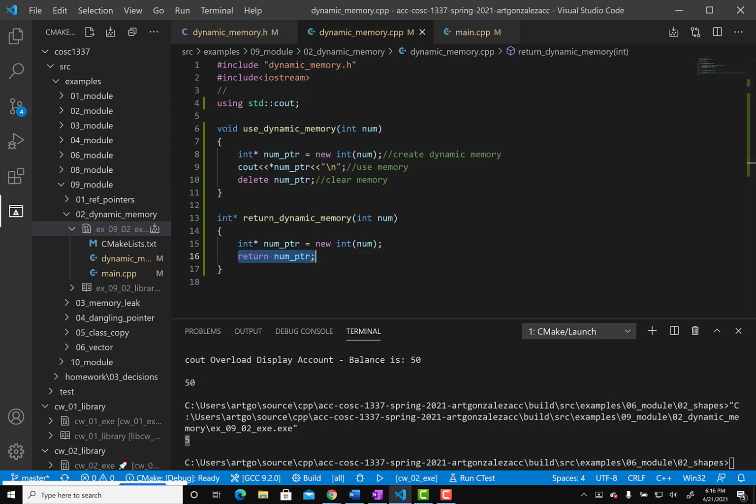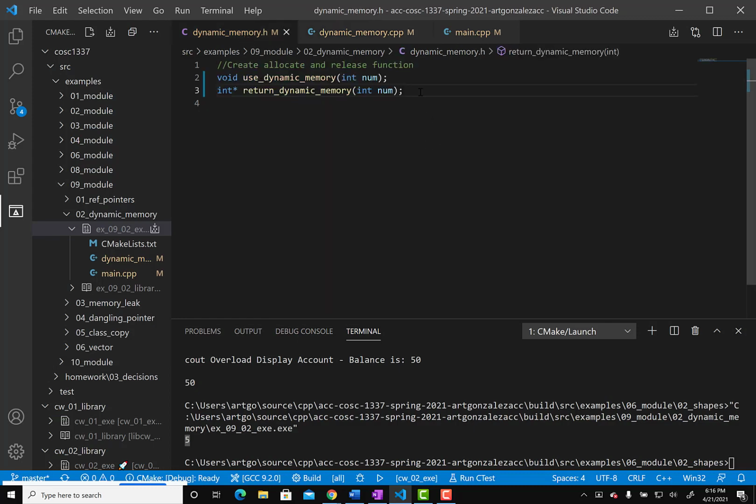And now let's create another function. We'll diagram this too, okay? First I'll write the code. We're like, okay, let's try to limit dynamic memory scope. And num.